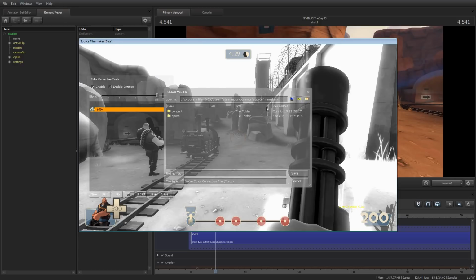You're going to want to go to Source Filmmaker in your Steam folder. You're going to want to go to Steam Apps, Common, Source Filmmaker, and go to Game, TF_movies, Materials, Correction, and save it there. Now, the file you will be saving out of your game engine is going to have a VCC extension that stands for Valve Color Correction. However, under the hood, it is actually going to save a raw file, RAW.